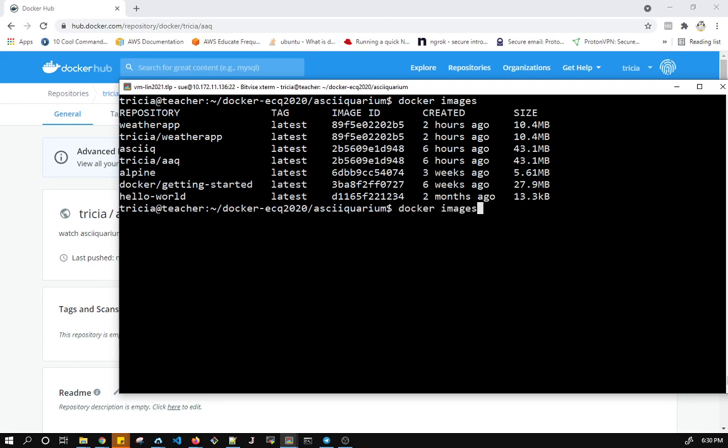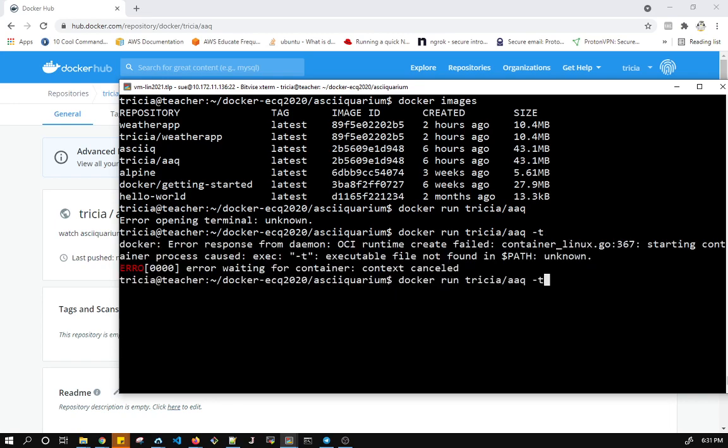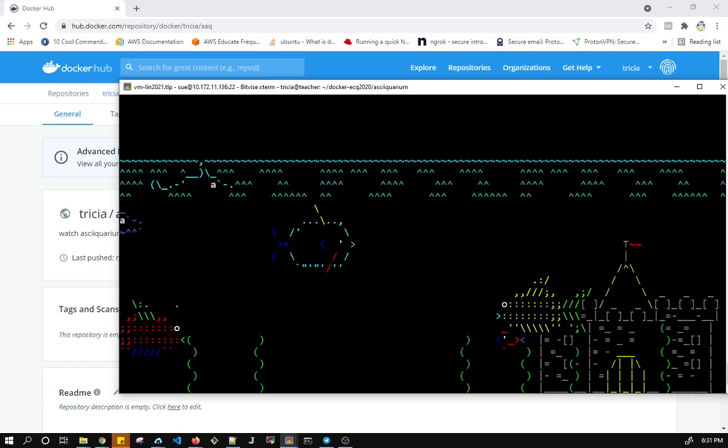Now just to be sure, I'm going to run it. Oops, I forgot to put the terminal at the right spot. So there we go. We know it's working.